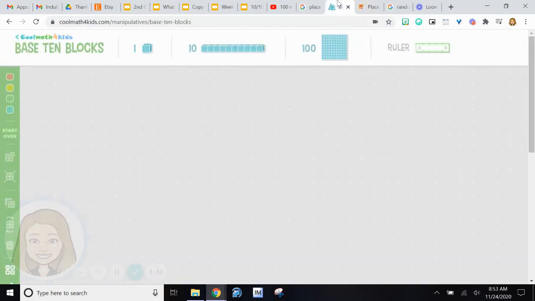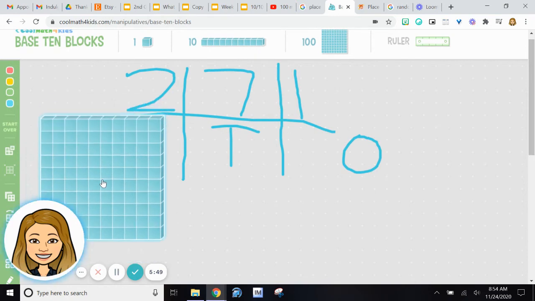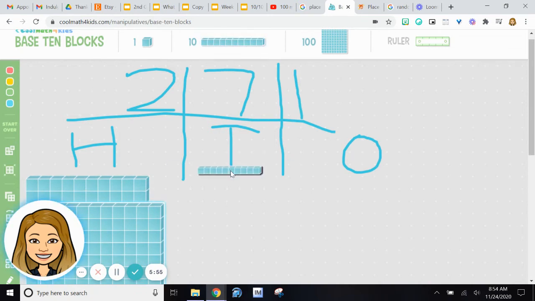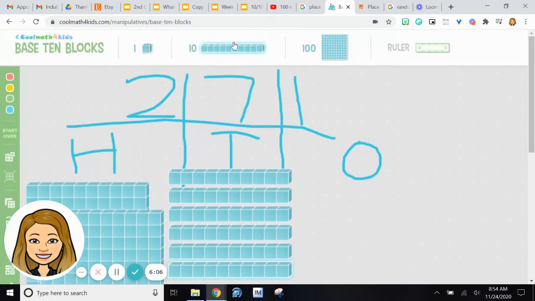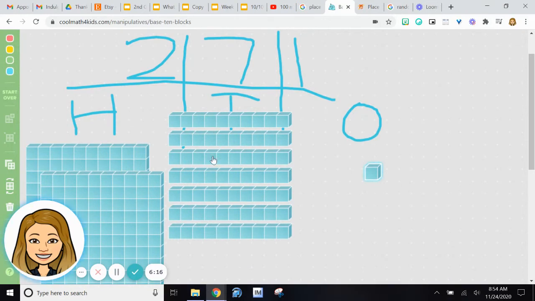All right, and I'm going to go back over here and draw in my number. Okay, I set it all up for us. 271. I've got my hundreds, my tens, and my ones. Now I'm going to use my base 10 blocks to build this number. 100, 200. All right, now we need 7 tens. 1, 2, 3, 4, 5, 6, 7. Okay, and then we only need 1 one. There we go. 271. Okay, perfect.